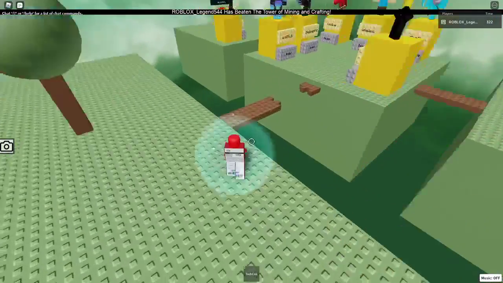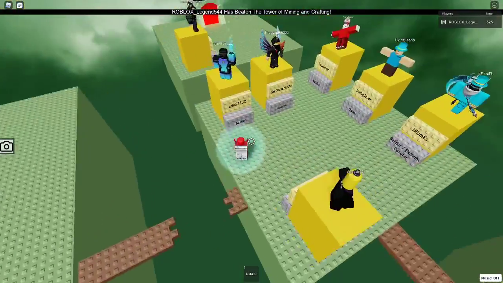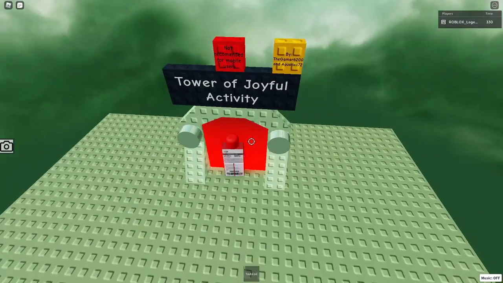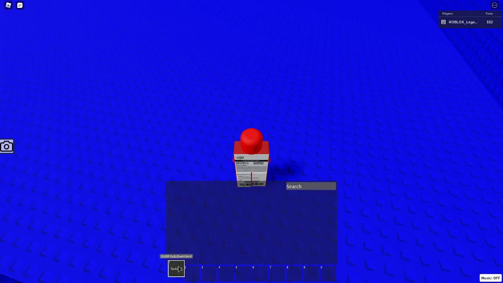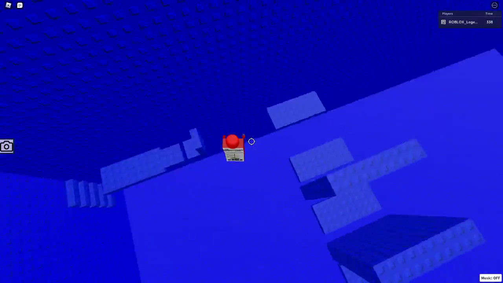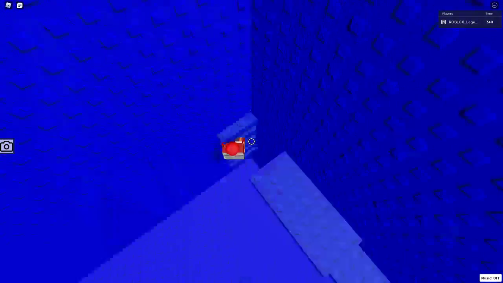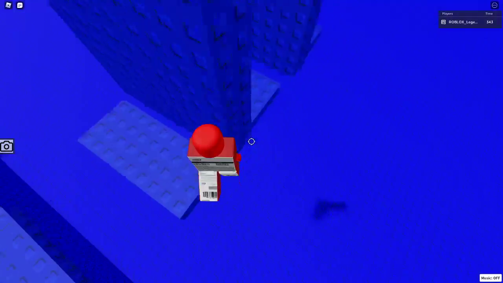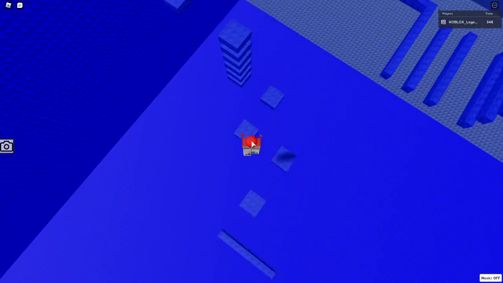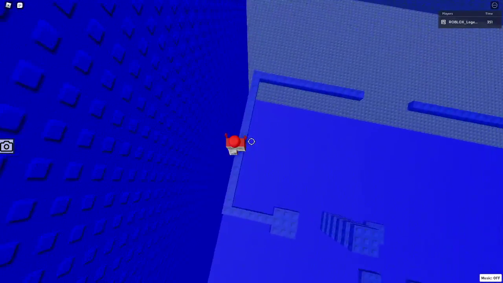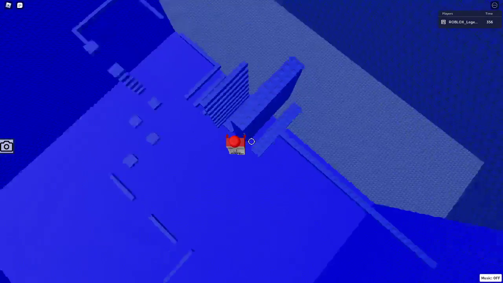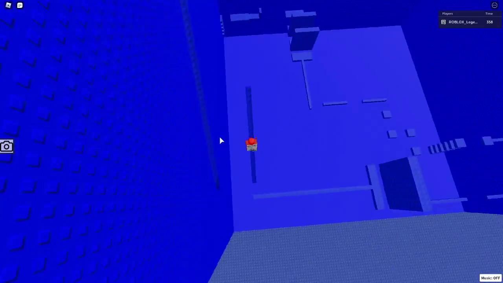But anyways, let's get to the next one. The Hard Towers, which is not even hard. Tower of Joyful Activity. Alright. Oops. I thought that pushing platform worked like Tower of Jupiter's Towers of Heck, but it didn't. This is easy.